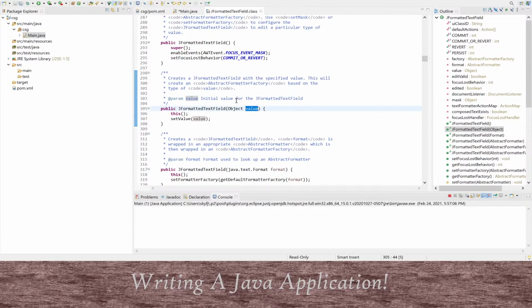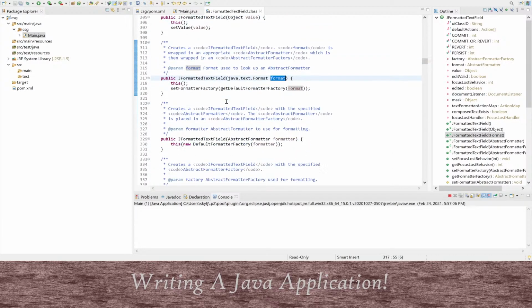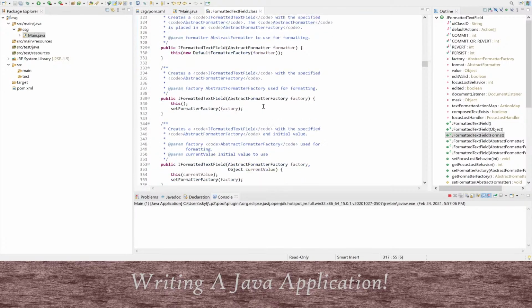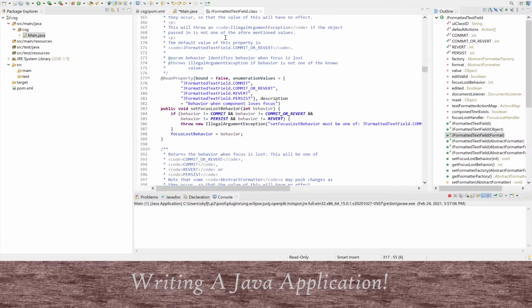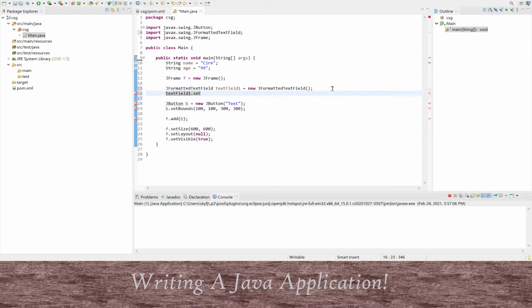initial value for it, okay, take in a format, okay, take in a formatter. It's got lots of different options here. Okay, let's see if we can just do something very simple. Text field 1 dot set. All right, we could set action command, alignment, bounds. We'll want to do that.